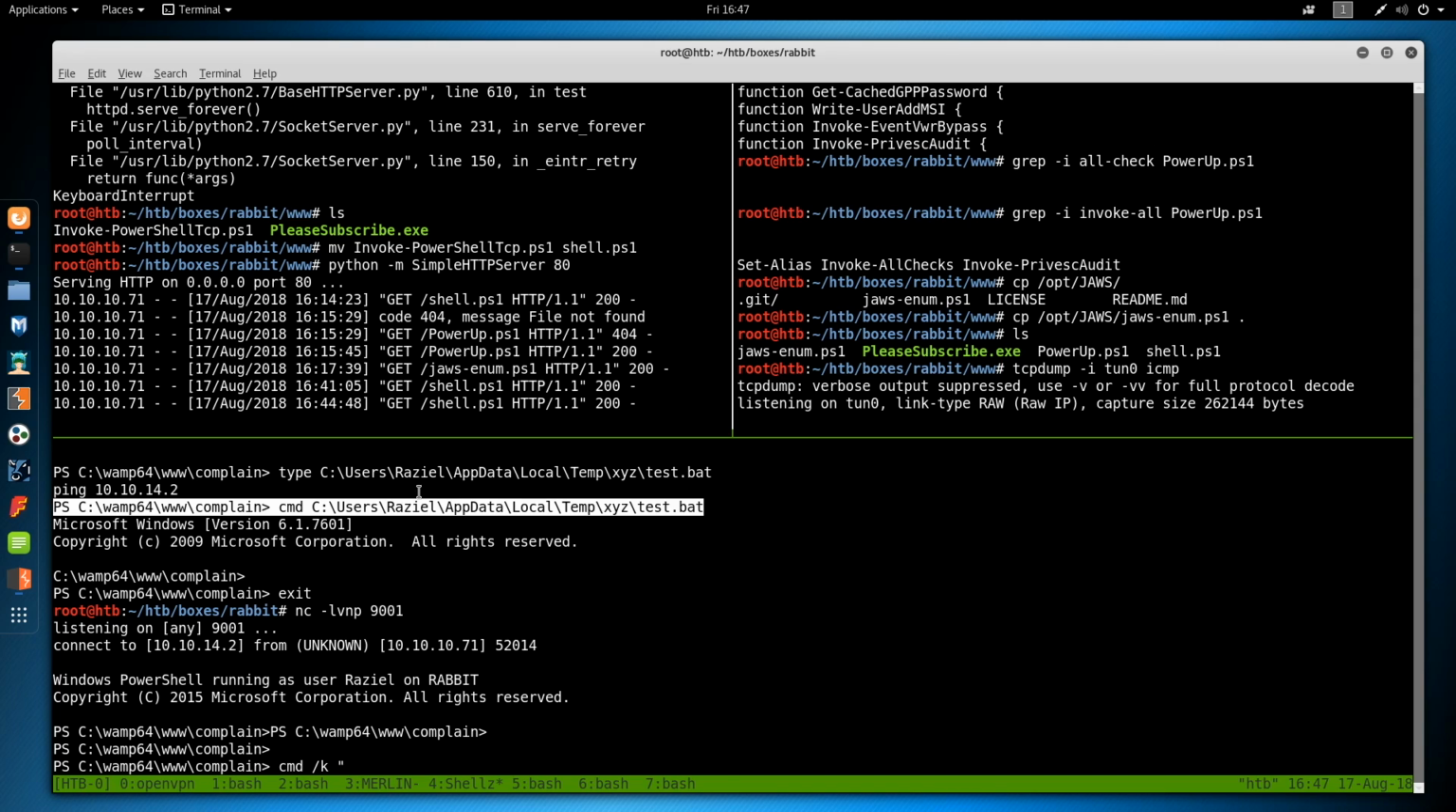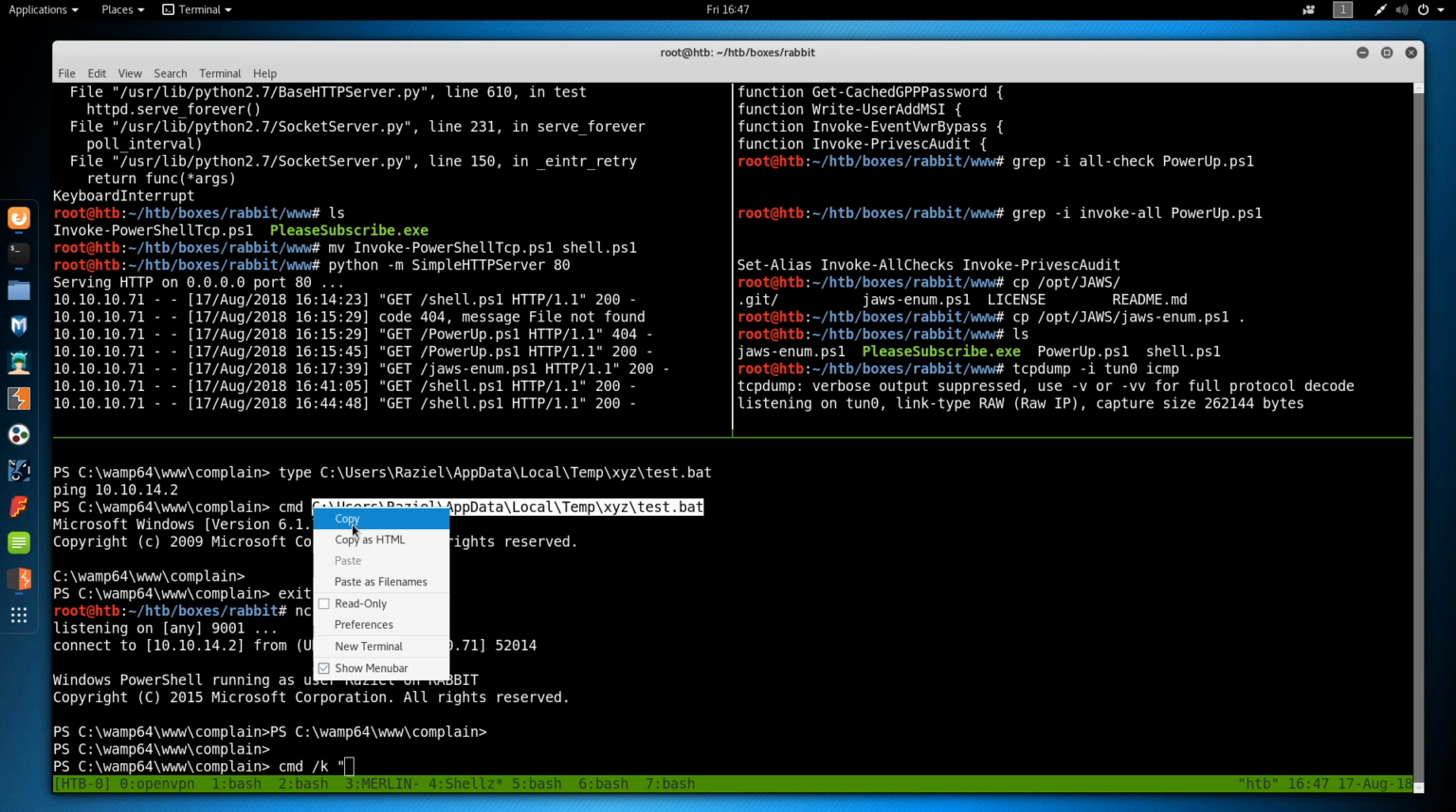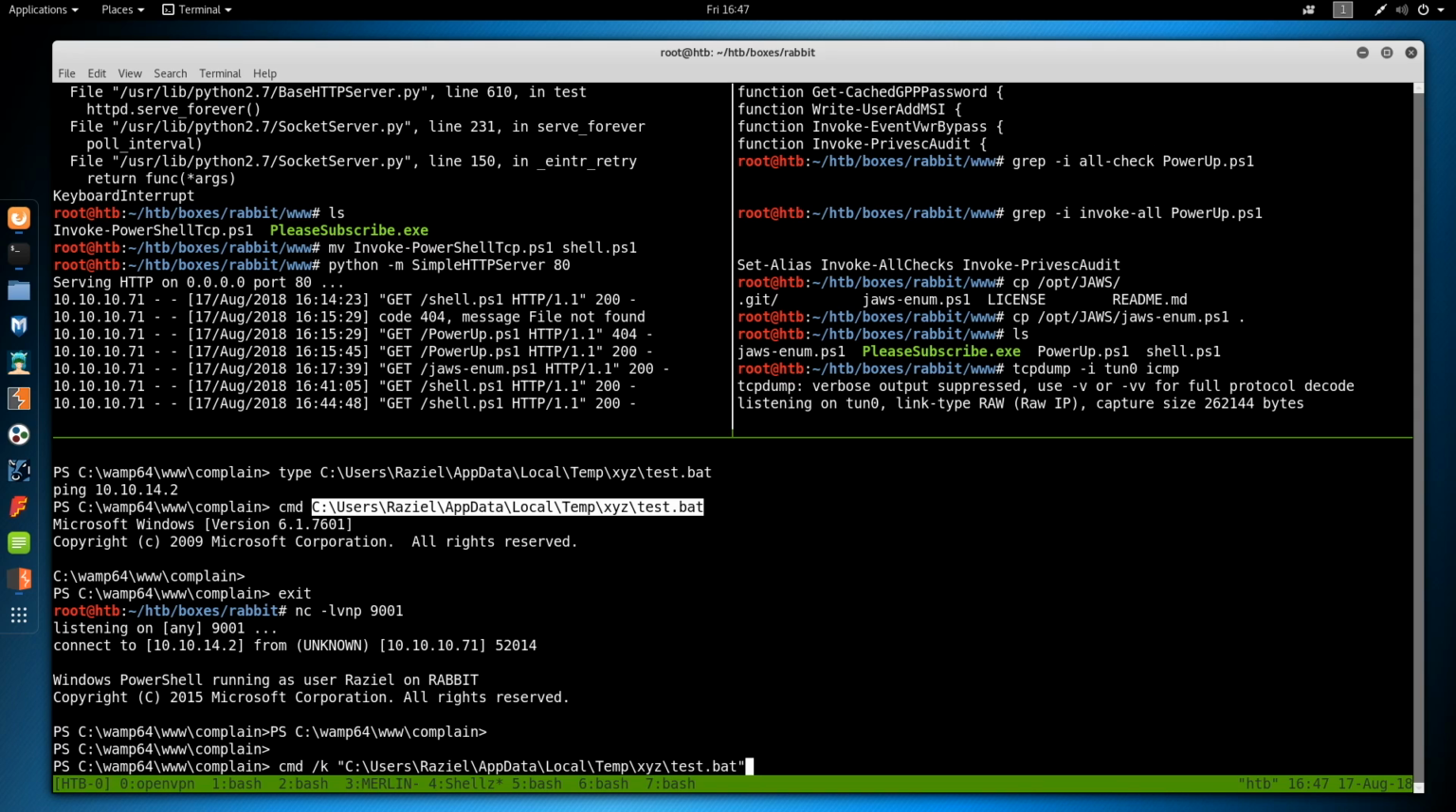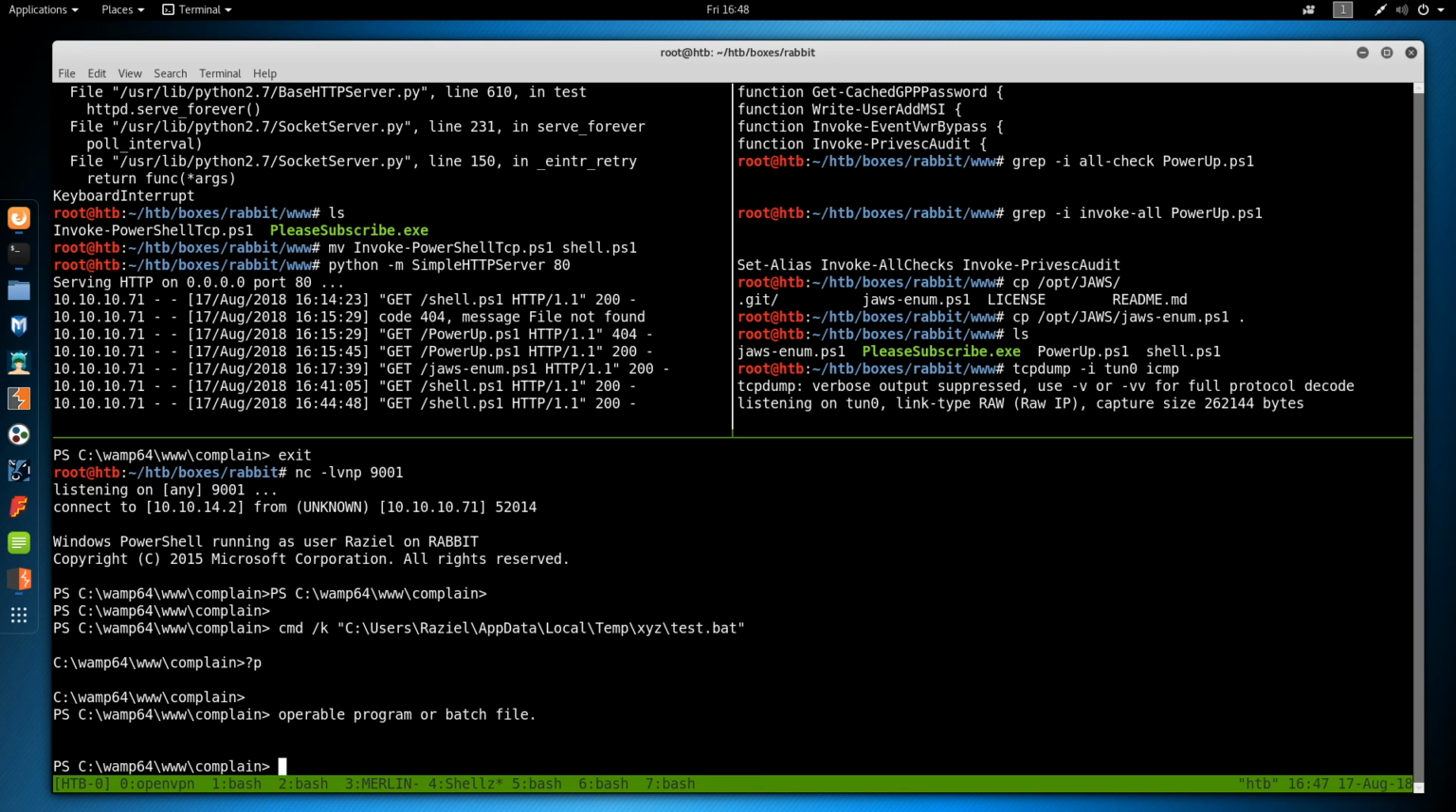And if this doesn't work, we're going to go back into the web stuff, because I think I have an idea there. Operable program or batch file. Maybe it doesn't like me echoing stuff in. Let's go see users, Raziel, app data, local, temp, XYZ.